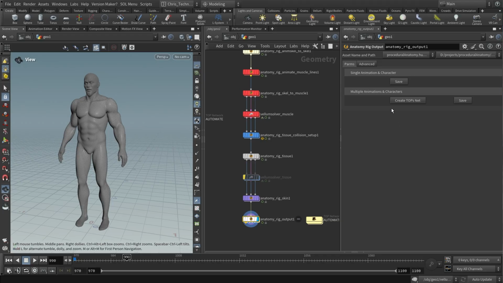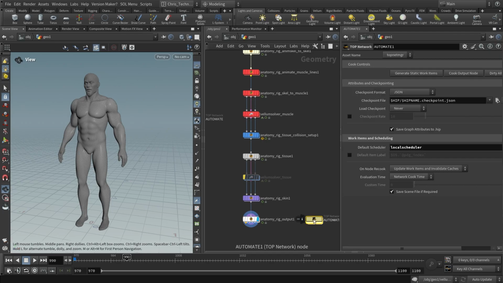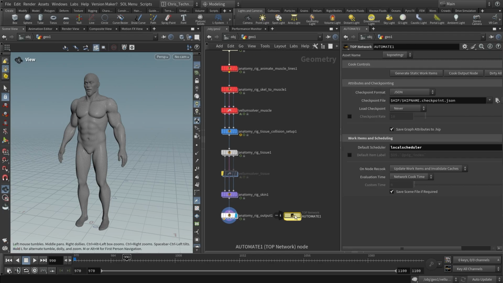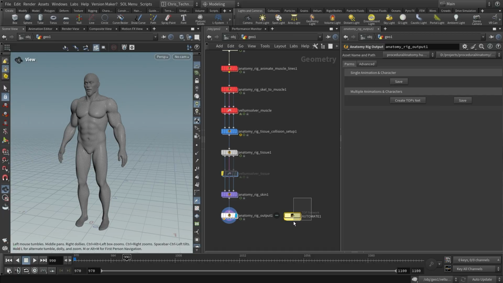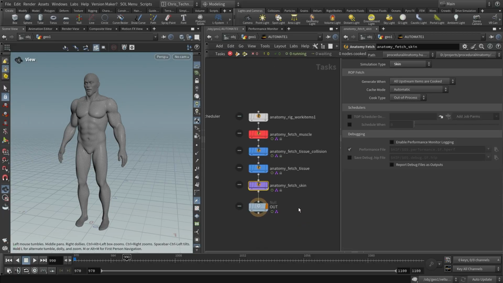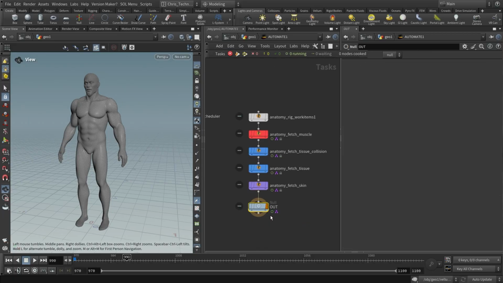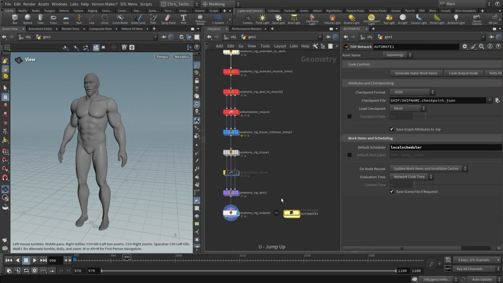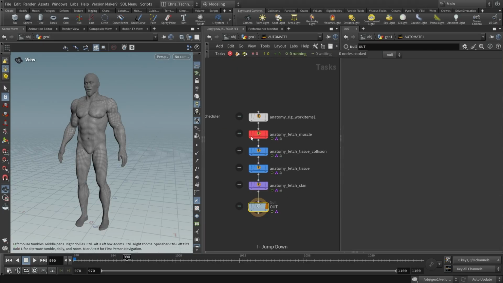The save buttons here don't quite work yet. They were to simplify it, and we're still going to make those work, but you should use the TOPS network instead. I'd really recommend using TOPS because you can do a lot more with them than pressing the button on here. It's not always as easy to understand what's going on with TOPS, but you can still just dirty all and cook output node and see where it gets to with everything in here.